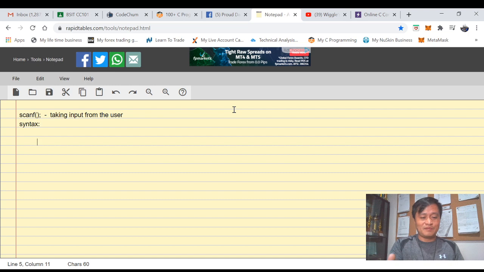Language of C. Syntax is when you are to use scanf, and for you to have a common understanding with your PC or laptops and the C language itself, you have to follow rules. Try to check my screen, right? Scanf. Then semicolon. That's part of the syntax. Then the open and close parenthesis also is part of the syntax, and the word scanf also. And then followed by the data type.